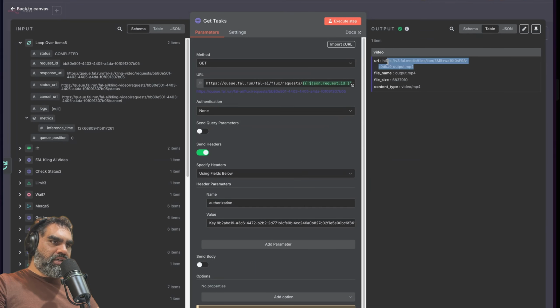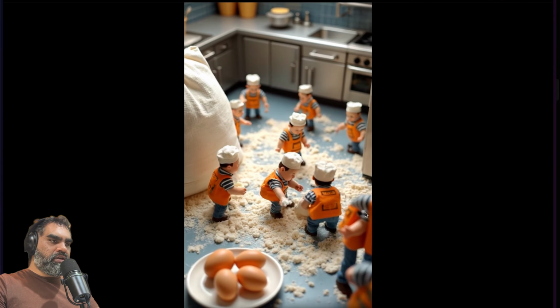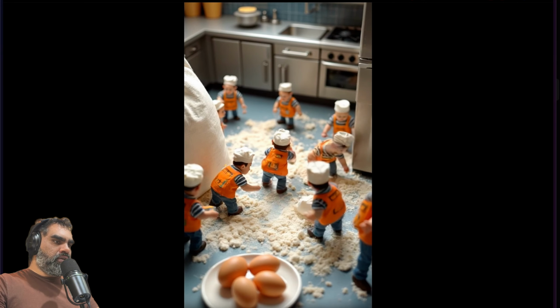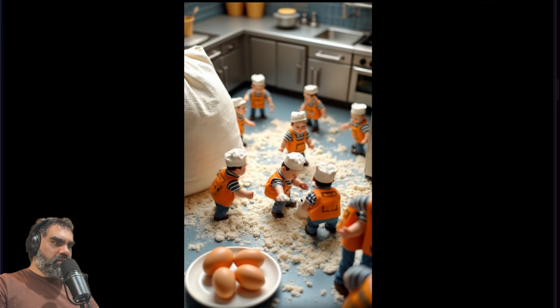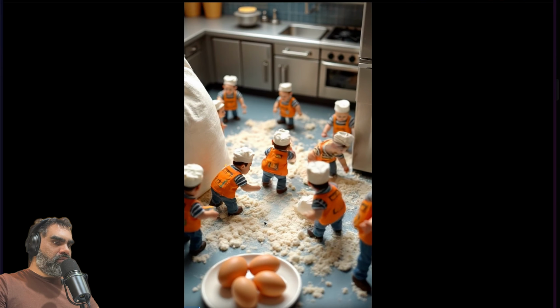We have the URL here. If I copy that and enter that, I think it's slightly better than Hailuo. They're actually working together and stuff. This guy is passing the dove to the other. The hands are a bit weird, but again, we are using the standard mode, the cheaper version of Kling AI. So keep that in mind.